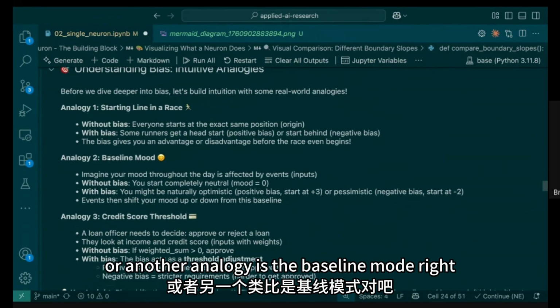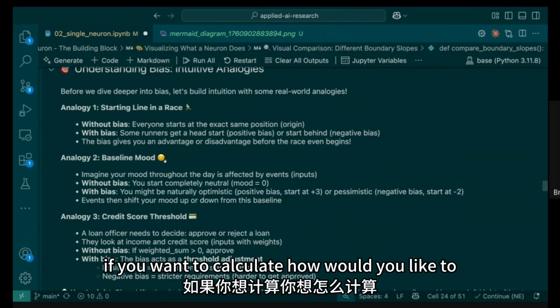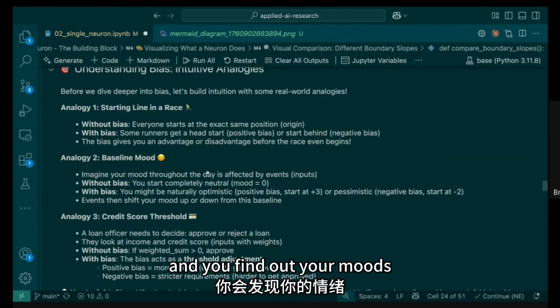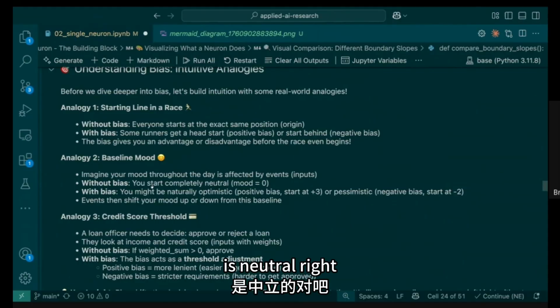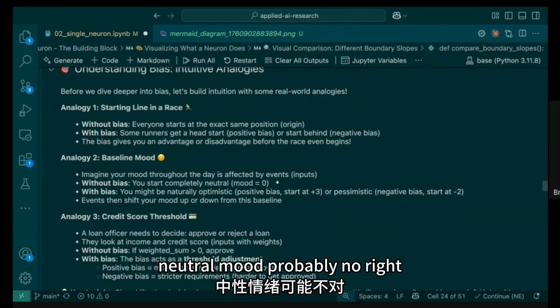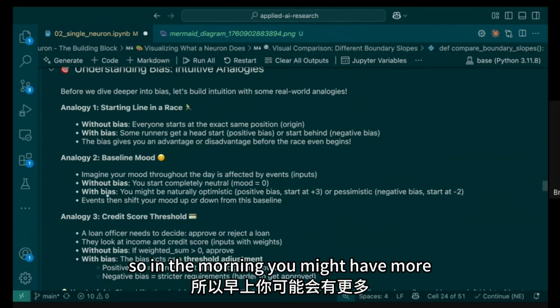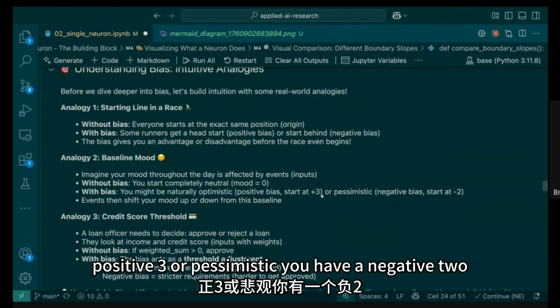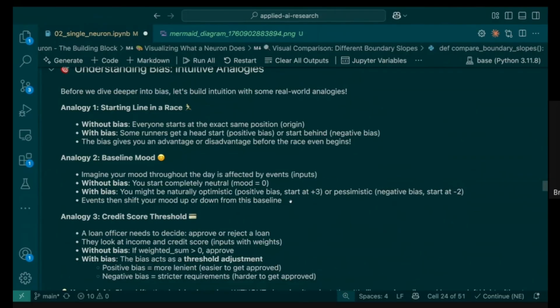Another analogy is the baseline mood. If you want to calculate how much you would like to see a movie, and you wake up in the morning and find your mood is neutral, then that's without bias. But can you guarantee that every day you wake up with a neutral mood? Probably not. In the morning you might have a more positive bias, like +3, or if you're pessimistic, a -2.